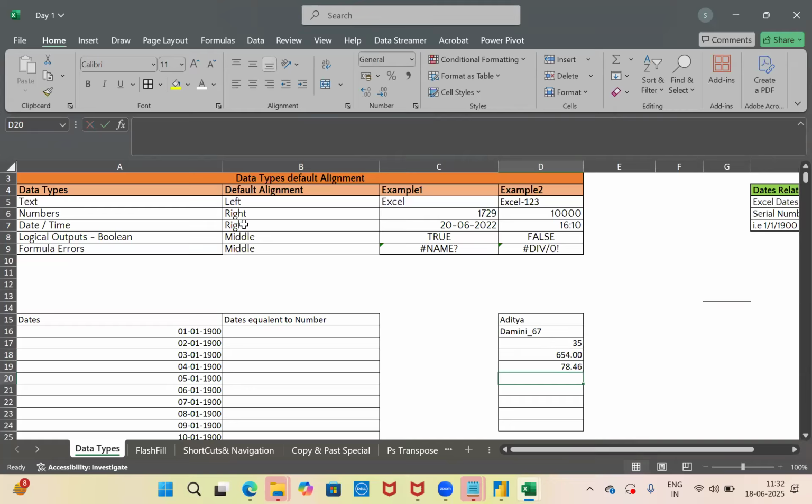So coming to dates. What is the date alignment? Even dates are aligned on the right. Let me tell you why. First, let me go and give some date. I'll give 5th June 2024. See, it is aligned on your right.